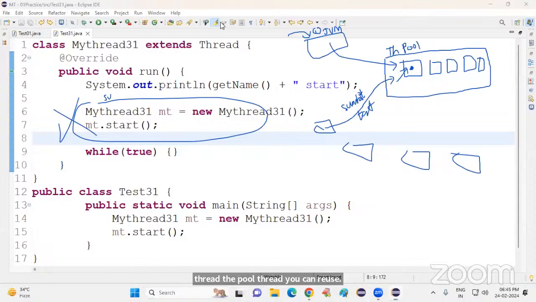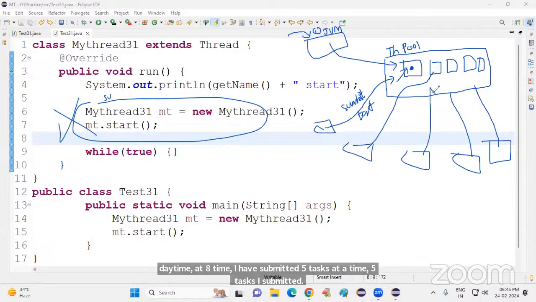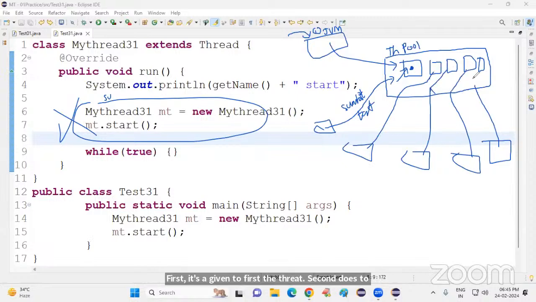How many threads are available here? 5. I have submitted 5 tasks at a time. First task is given to first thread, second task to second thread, third task, fourth task, fifth task. All 5 tasks are submitted. Now, one more task I am submitting to the pool. Is any free thread available to accept this task? No. Then you wait. This task will be put in a waiting state.